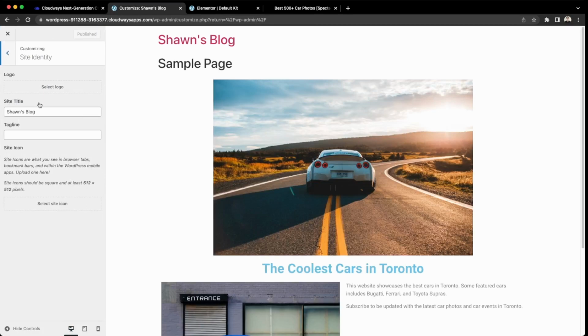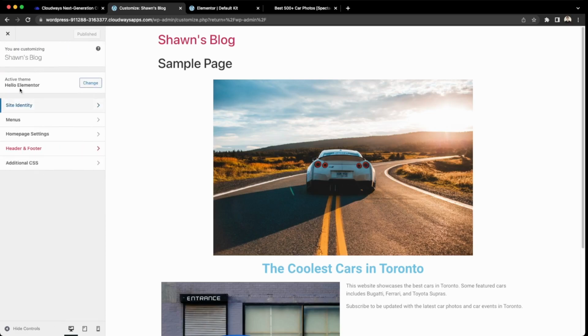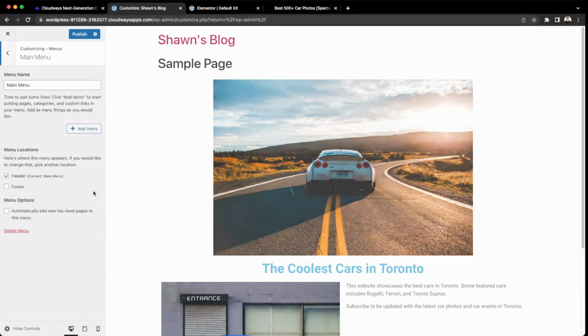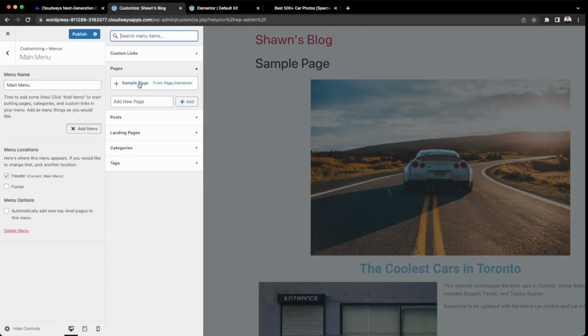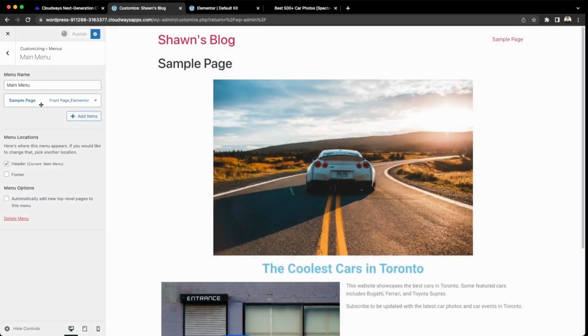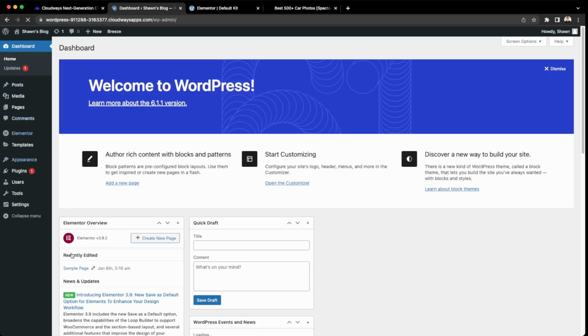Then click site identity. We don't have a logo or site icon yet, so we can skip that first. But let's make our menu. So create a new menu. And then let's just name it main menu. Okay, so what we're gonna have is sample page. Okay, that's all we have for now. Okay, let's go back.